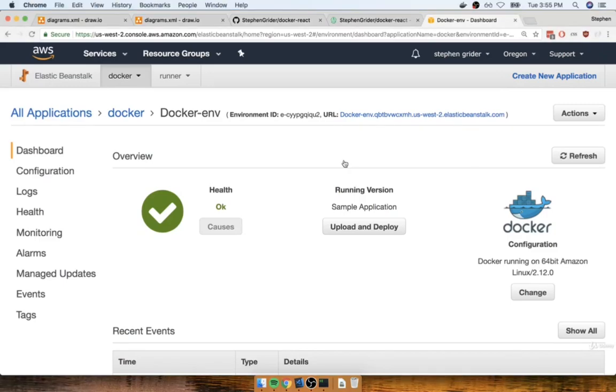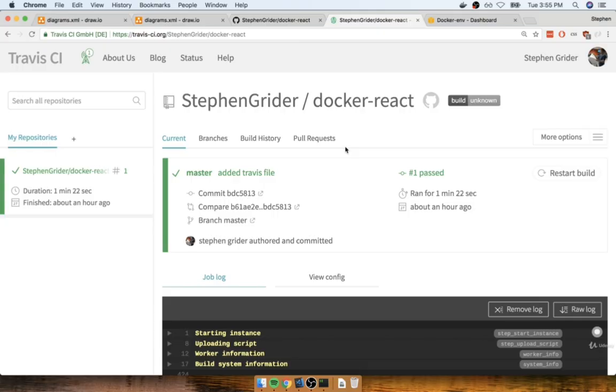Now that our Elastic Beanstalk instance has been created, we're going to start to configure Travis CI to automatically deploy our application over to AWS once our tests have successfully passed. So to do so, we're going to add some more configuration to the travis.yaml file that we had created inside of our root project directory.